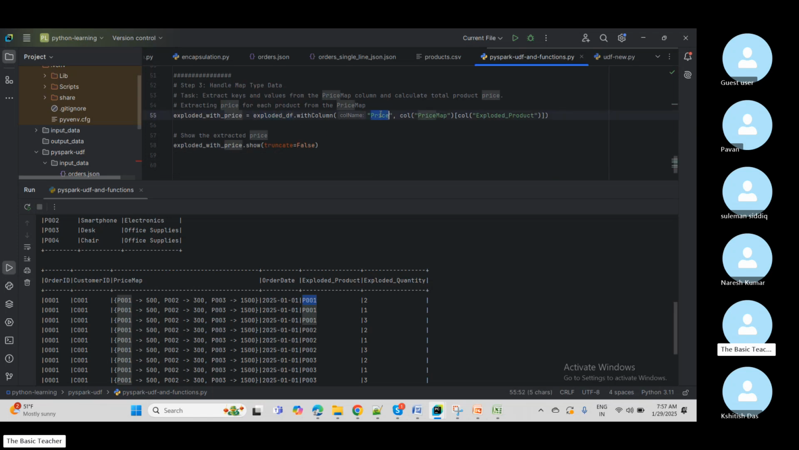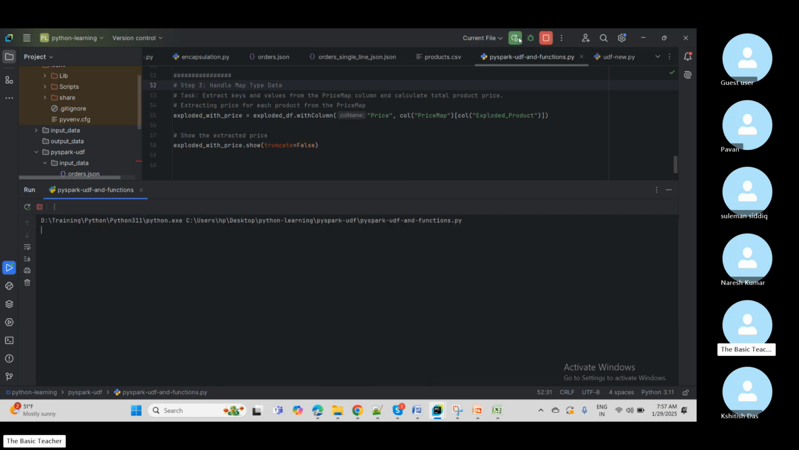Then I have exploded df. Then with column, I am taking one new column price, and here I want to take this price map column, and then exploded product. Exploded product means what? Exploded product is this one. We have already exploded 1, 2, 3, 4, 5. Okay. Let me run this. How is the output for the price column? Either that is correct or as per expectation or not.